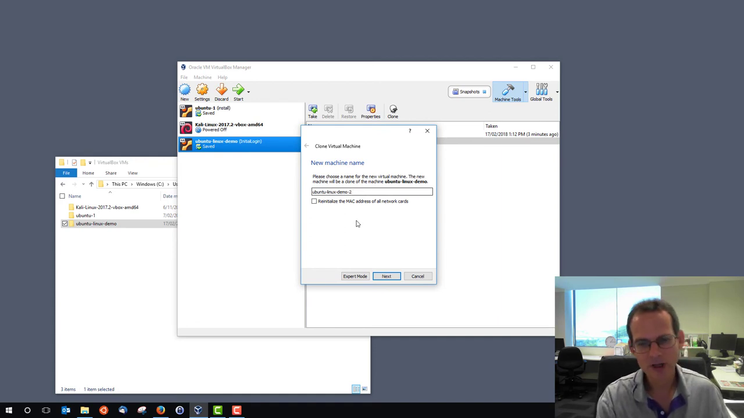call it -2. Note it has an option to reinitialize the MAC addresses for network cards. So there are hardware addresses, and if I don't choose this option, the second machine will have exactly the same values as the first machine. Although it's not true in practice, in theory, MAC addresses should be unique across computers, and we may want to reinitialize them, get new values.